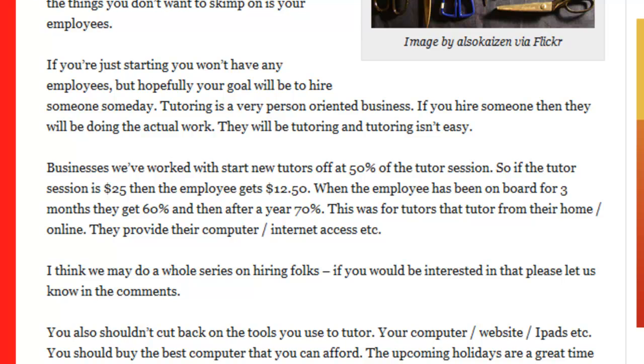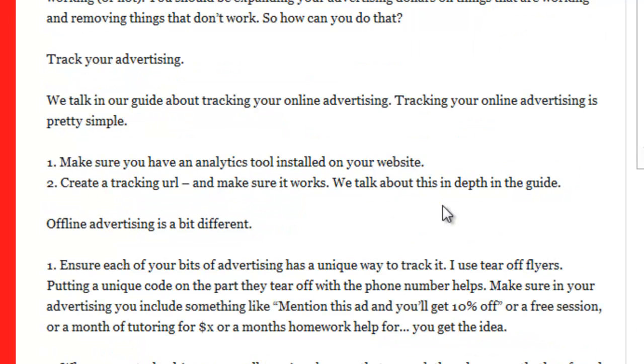Some other things, your website. You need a website. You can take it off your taxes. It works very well, but you don't want to skimp on it. Some other things is software. We've talked about some different pieces of software in our tutoring guide. Those are some points that you don't want to skimp on.